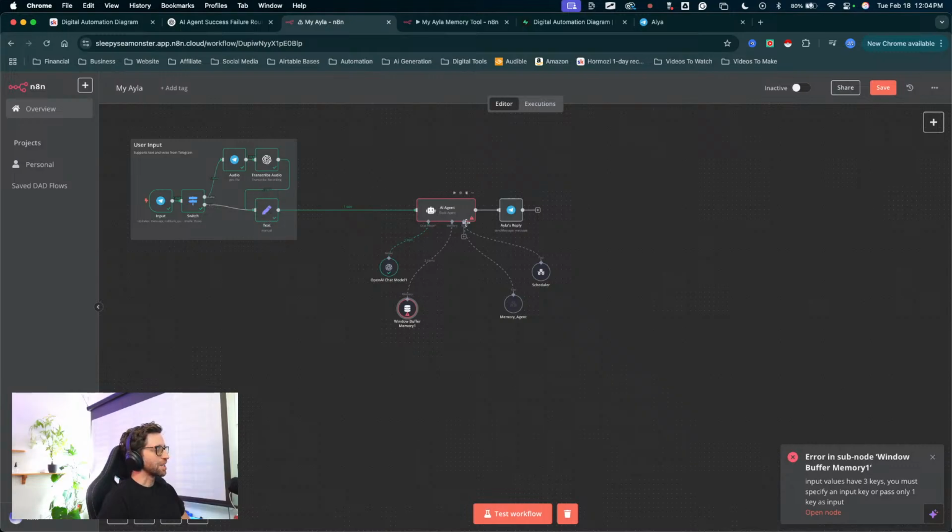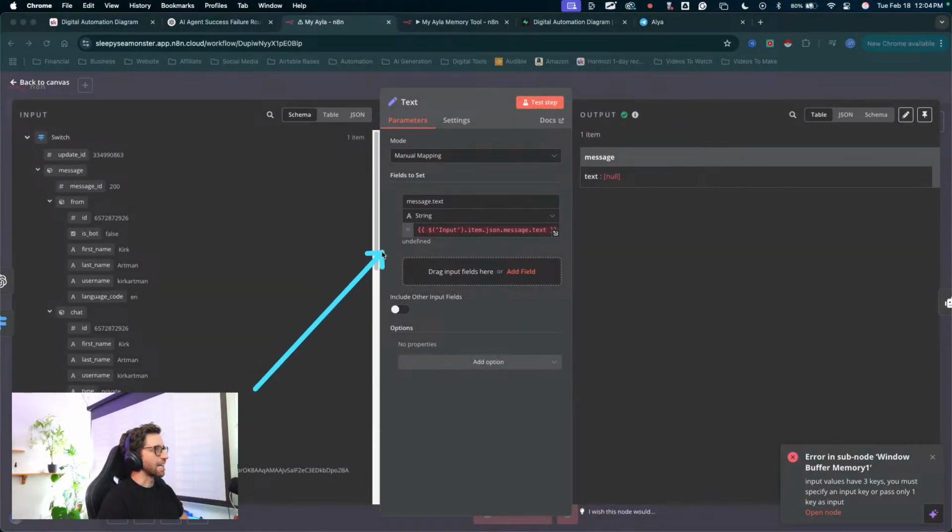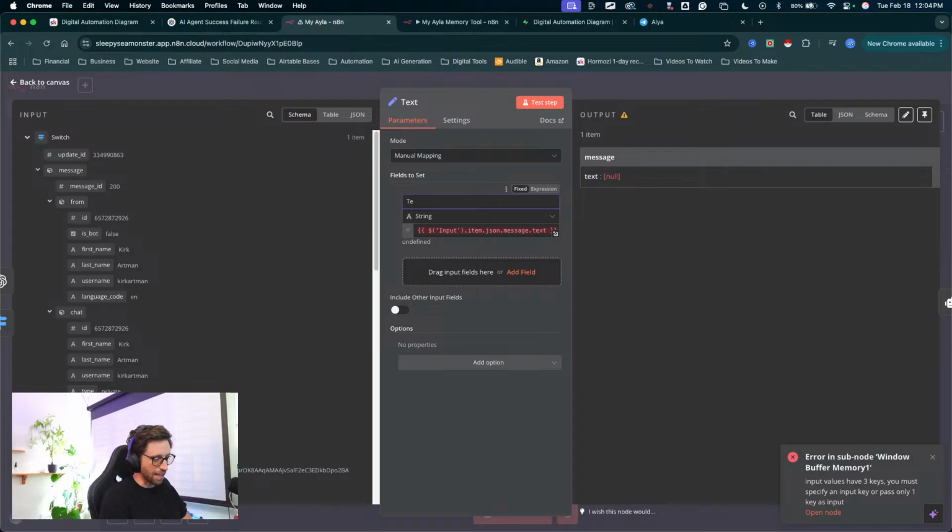Okay, so changing up how you link things into your agent actually solves this common problem with the window buffer memory. If you have a text node or a set node coming in to your agent, this sort of fixes all the window buffer memory problems. Not all of them, but sometimes. So let's connect that up. I've got a text element coming in here.